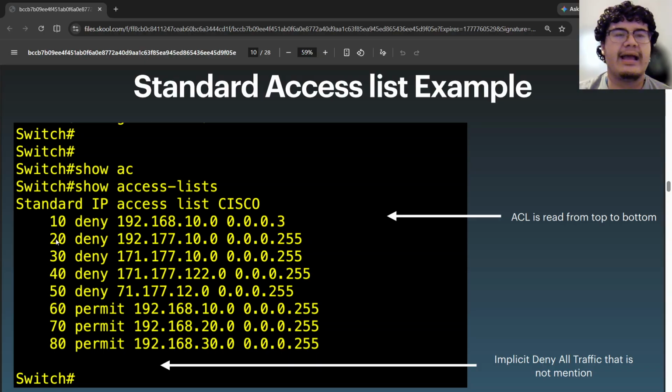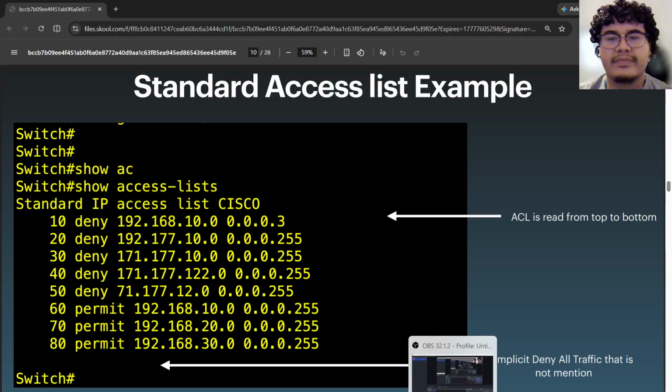right? And since they're sequential, meaning they'll start at the top and work their way down to the bottom. At the top, if it matches this entry right here, then it will be denied. It will no longer look at 20 through 80. If it doesn't match 10, then it'll go on to 20, 30, 40, so on and so forth, right? Until it reaches 80. If 80 doesn't match it, then there's an implicit deny, meaning if it doesn't match any of these entries, it will automatically be denied access to the network.